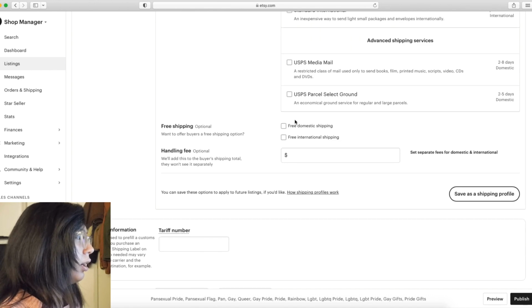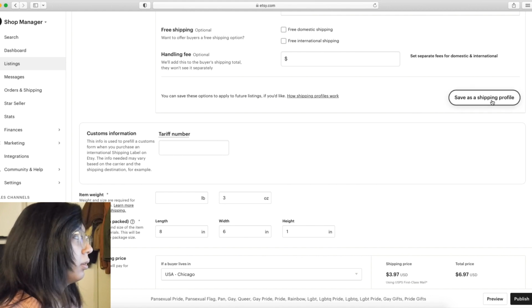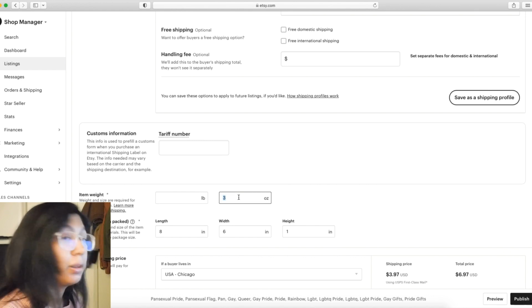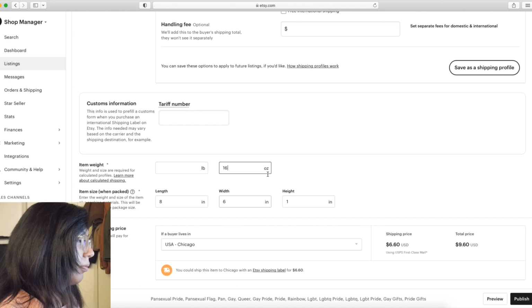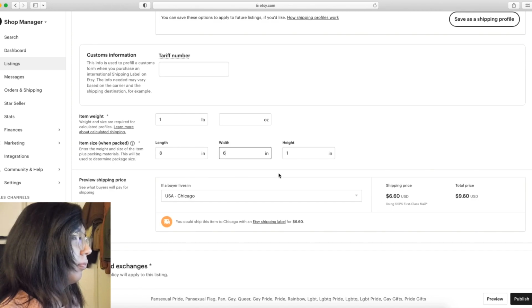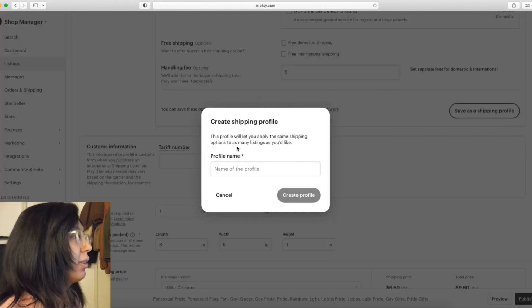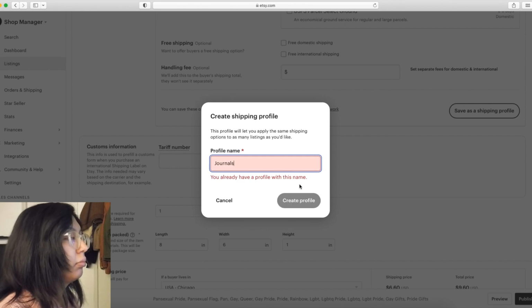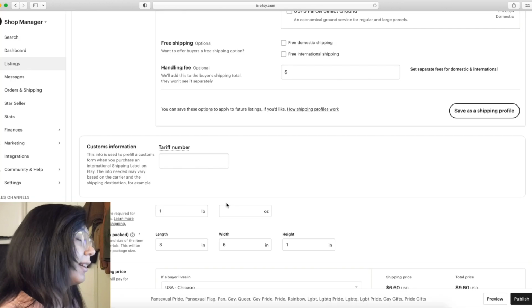And then here, if you wanted to include free shipping, you could. I personally don't. And then you would just save this as a shipping profile, but because this is not a fixed item, I would put the correct ounces. My journals are about 16 ounces, so, a pound. And then from there, I would again save as a shipping profile. For this, I would call them journals. I already created a shipping profile for my journal, so that's why it's telling me that I already have a name with it, but that's how you would do that.